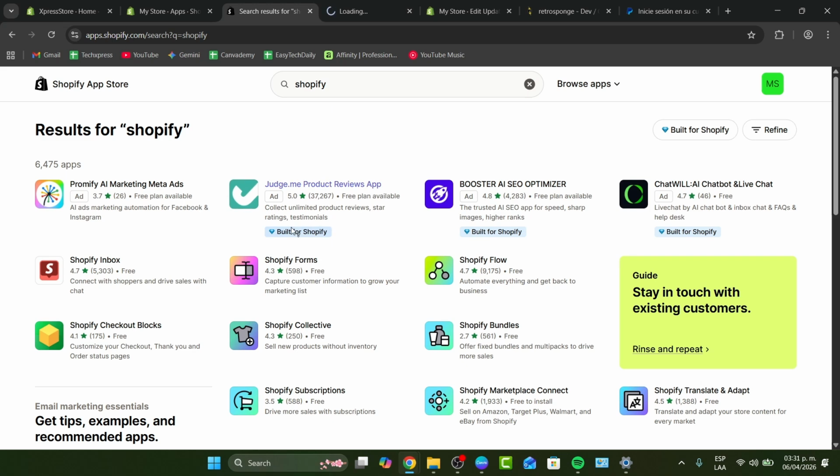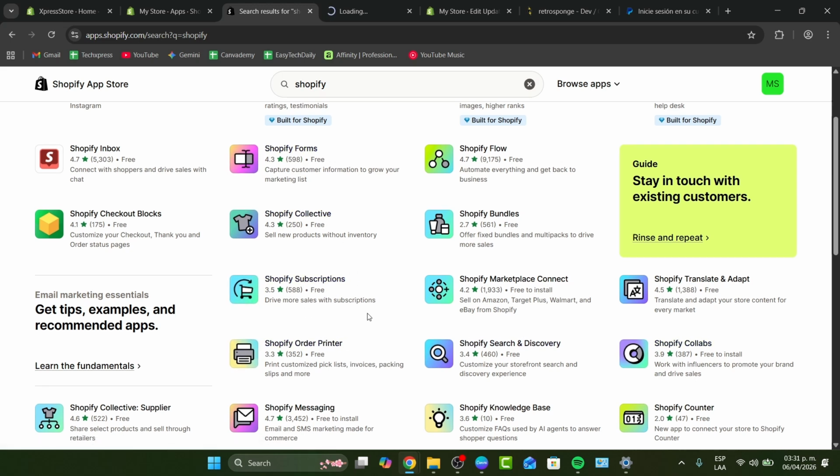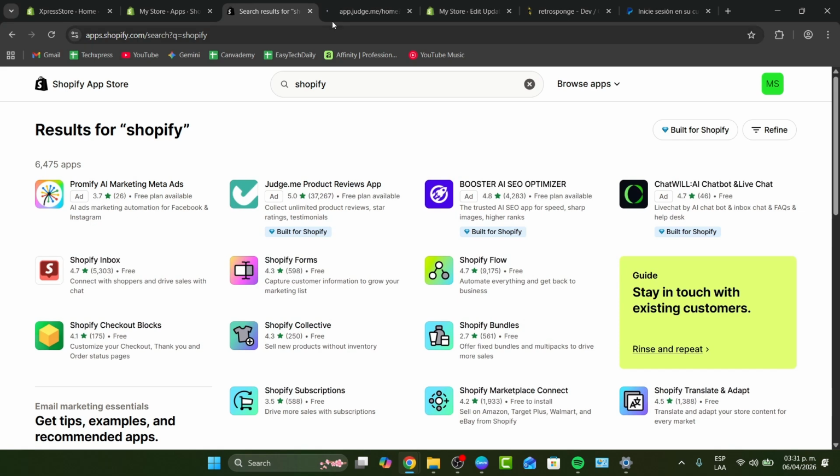Shopify has free applications that you can download. For example, there's Shopify Bundles, to offer fixed bundles. There's a marketplace connected to Amazon, Target, Walmart, eBay. There's Shopify Translate and Adapt. There's Shopify Collective. There's Shopify Order Printer. The subscriptions, the forms, and even so many more applications to get started.